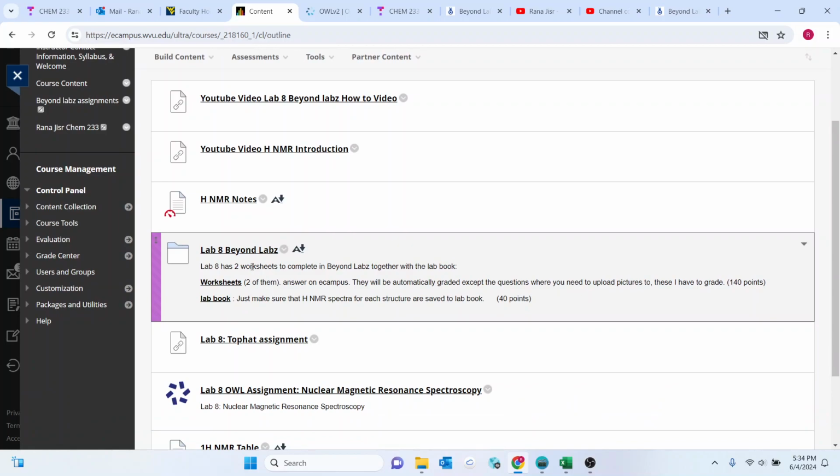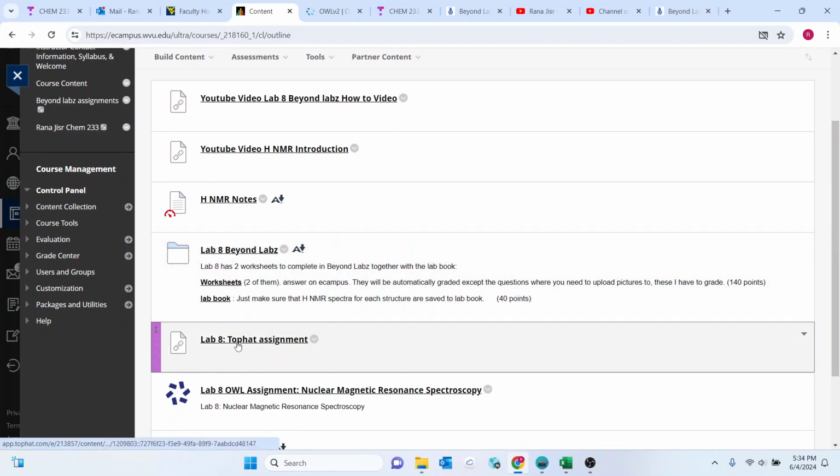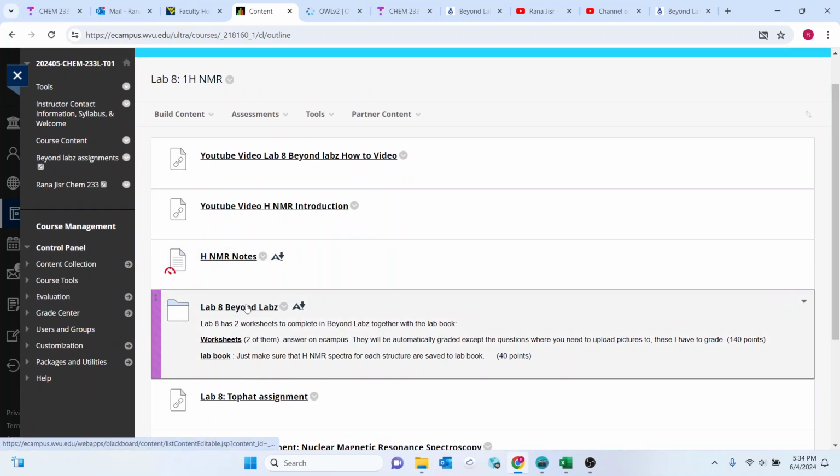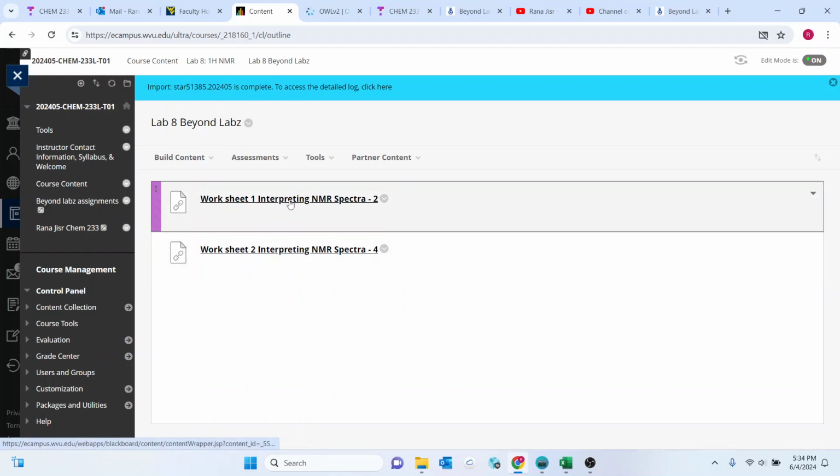For this lab number 8, you also have a Top Hat and OWL assignment as well. So for the Beyond Labs, you do have two worksheets that you would need to do. As we said, it's the same thing as in the FTIR. These are integrated through eCampus, so you don't need to go into Beyond Labs or anything like this. Just go ahead into the worksheet.